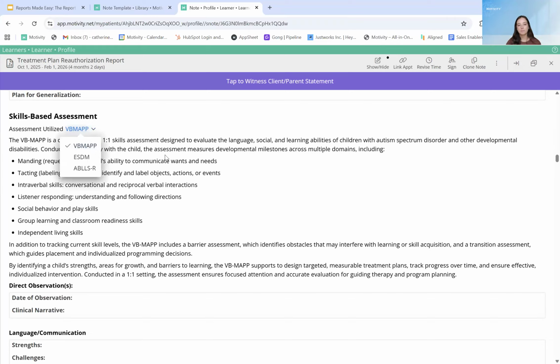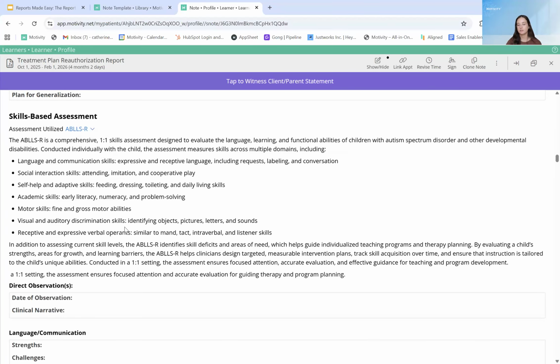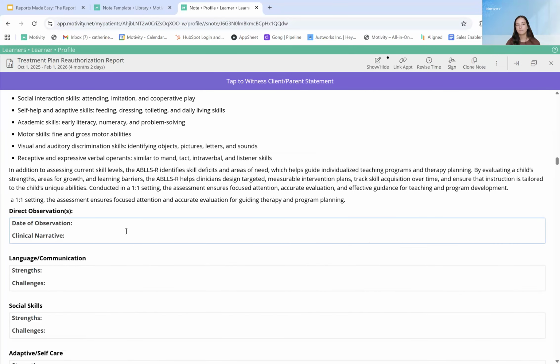So if they use the VB map, I'm able to see that description. Alternatively, if I use the ABLES, it'll update the description accordingly. So again, something that maybe seems small, but ends up being a huge time saver and something that ends up feeling a little bit repetitive when we think about report writing.